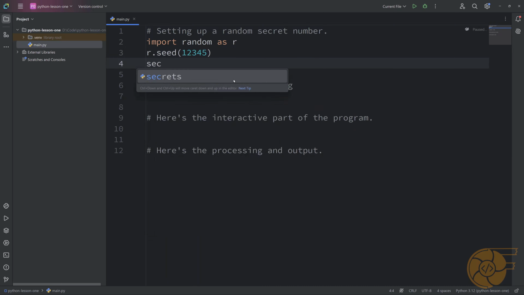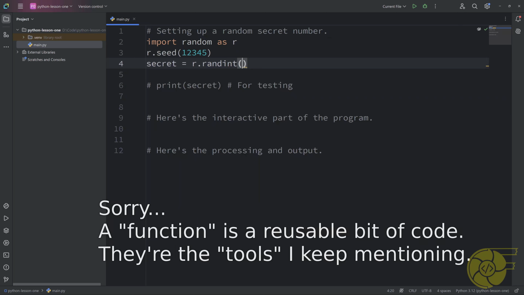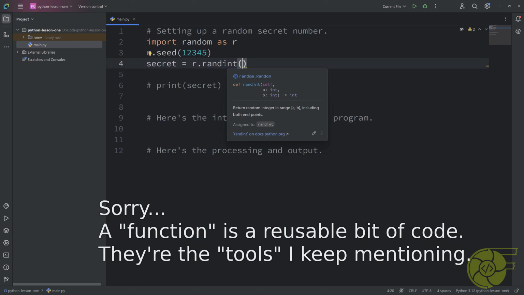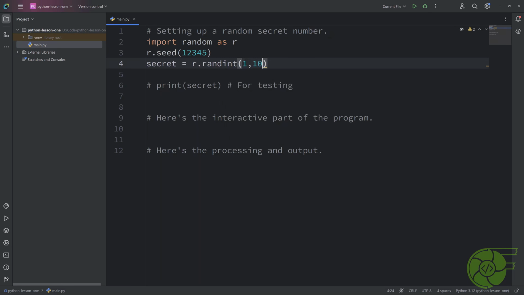And we're going to create a variable called secret. And it's going to hold the result of a function called randint. And this function takes two inputs. You can hover over functions and you'll often get documentation for them. So, return a random integer in the range of a to b inclusive, which is exactly what we want. So I want a random number between 1 and 10, and I want to include 1 and 10.